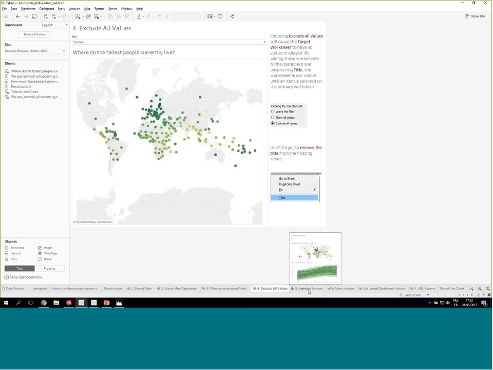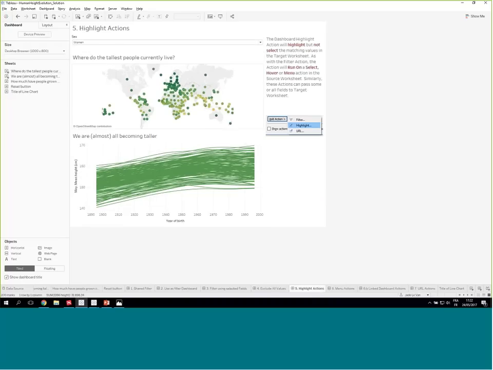Okay, so that was the trick of excluding all values so that you can have several charts on your dashboard without having it cluttered. Next one is an easy one. We will just see how highlight actions work. So for now, there is nothing.